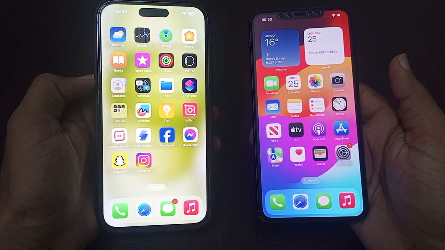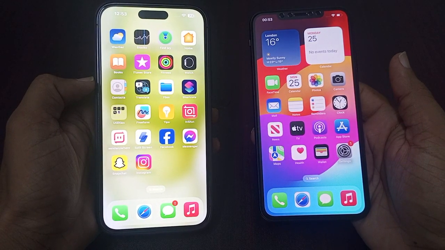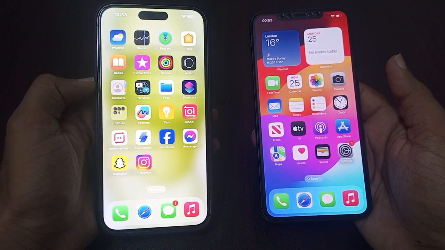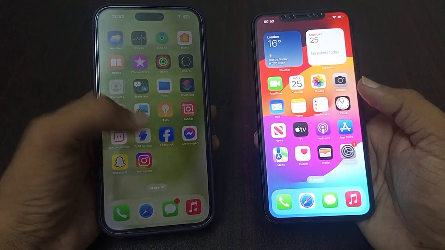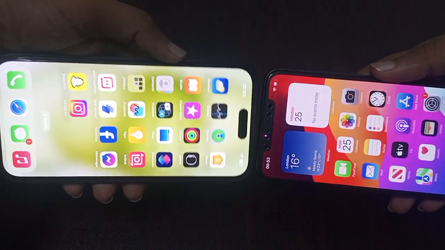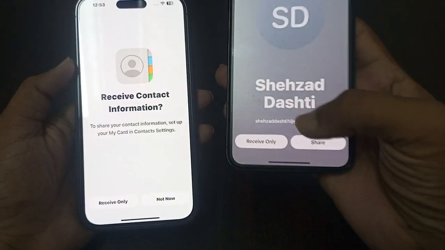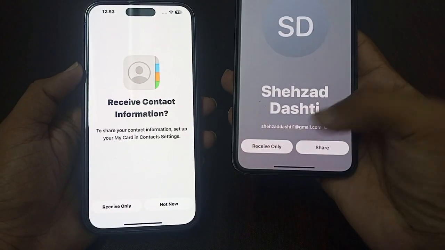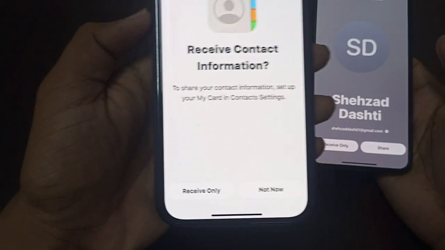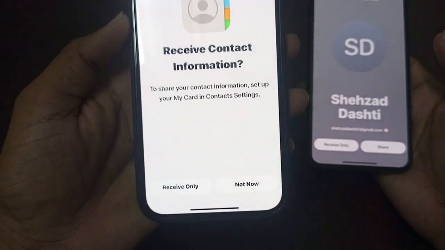In this video, I am going to show you how to fix cannot share contact on iPhone to iPhone after iOS 17 update. So guys, without wasting any time, let's start the video. Firstly, you can see here that it shows receive only and not know. So how can you fix it?